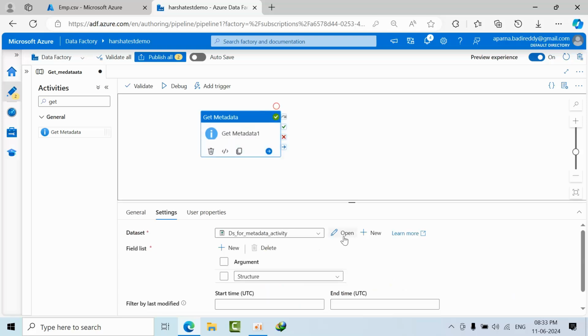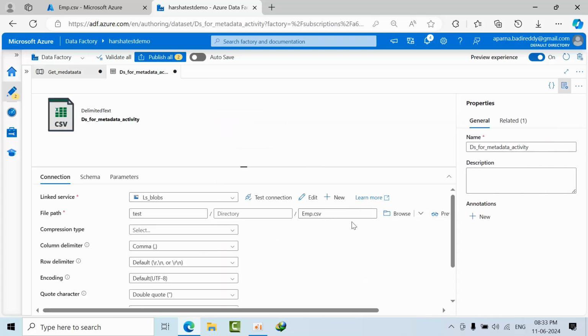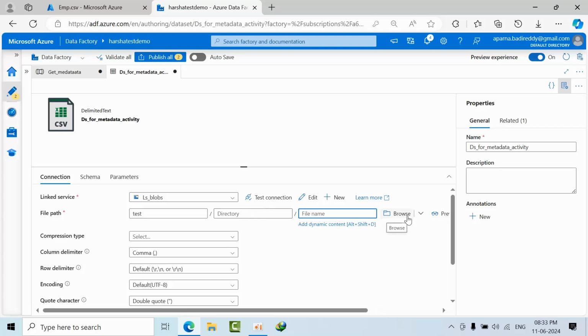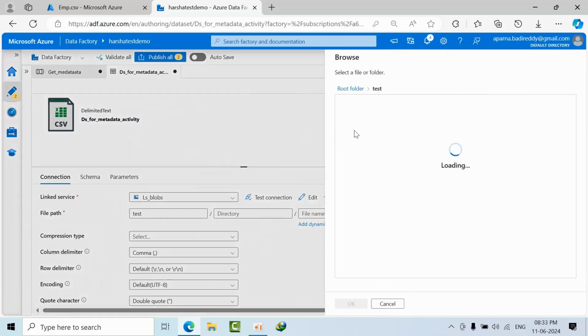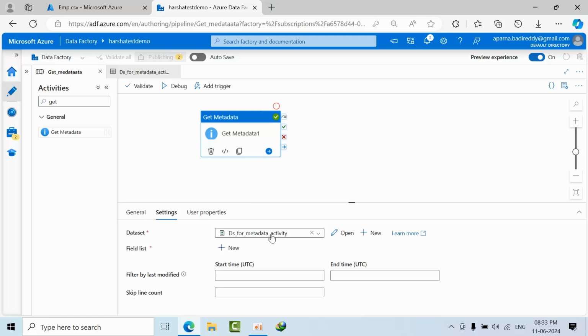Now what I will do, I'm going to the new dataset. Here, instead of CSV format, click browse. Here I'm selecting the folder. Okay, now done. Publish changes, just saving that. Now previously my dataset pointed to only one file. Now it is a folder.